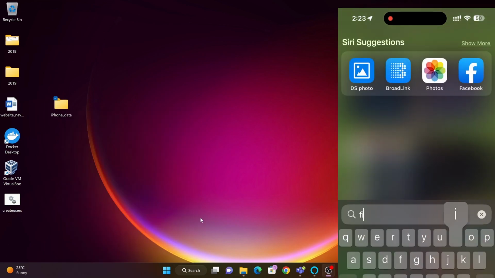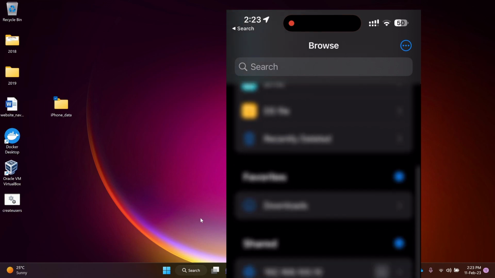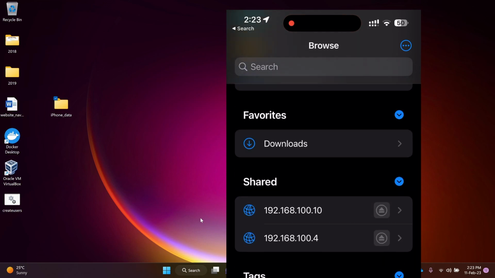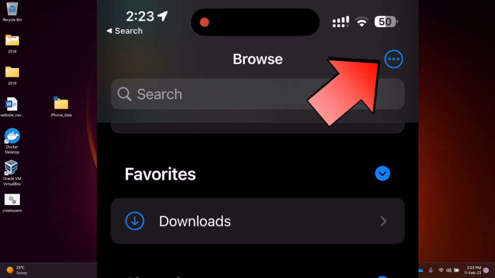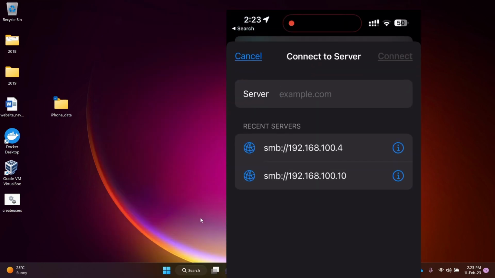In iPhone, you will open files. And once you open files, you will see all the locations on the file, your OneDrive, your favorites, and your shared drive. Here you can see these are the shared network drives which are available, or shared network folders. So I'll tap here on this particular options icon, and here you can see connect to server.